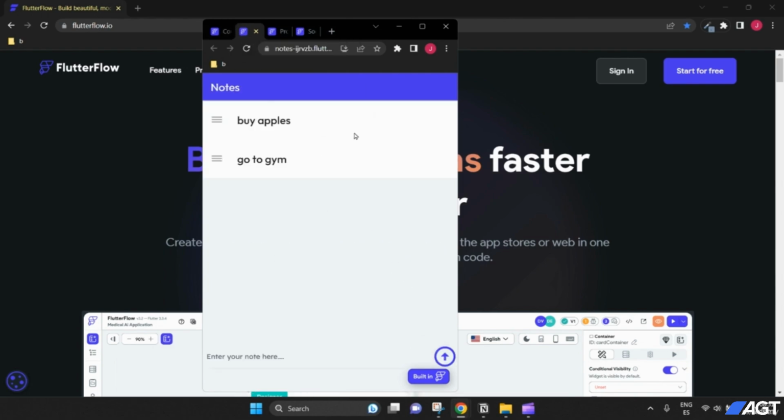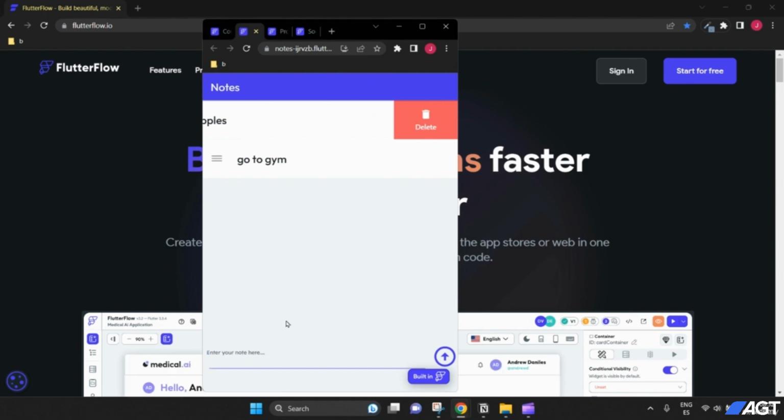The second app is gonna be a notes app. So in this notes app, the user will be able to post a note, to write a note and post it here. And then the user will also be able to delete the note, okay, from here.